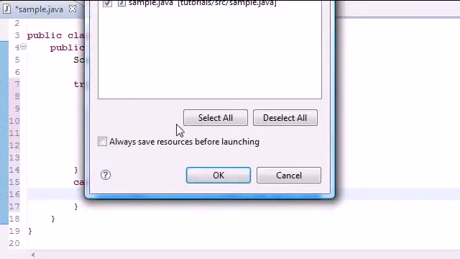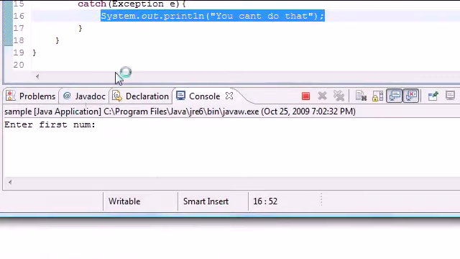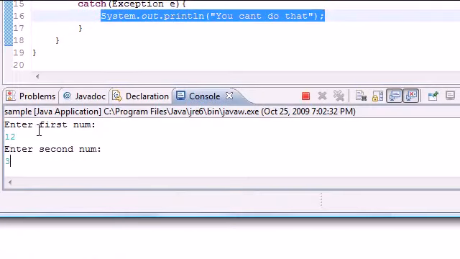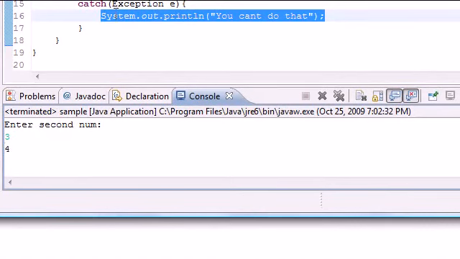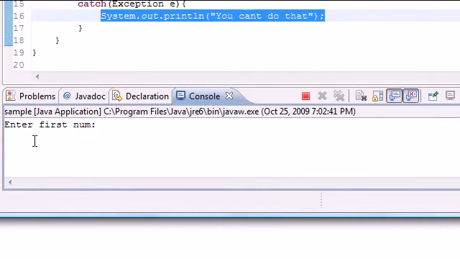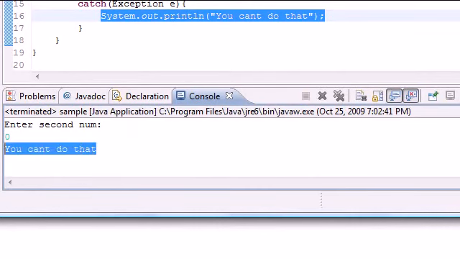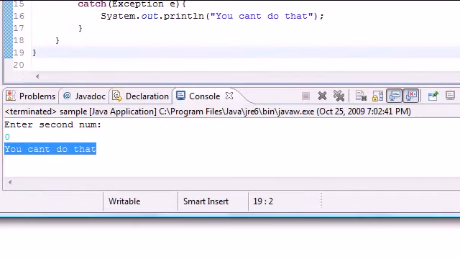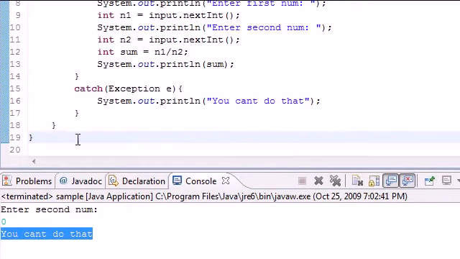Let me show you that. I'm going to try this and enter 12, 3, bam, 4. This catch right here never runs at all. But if I run this again and enter 12, 0, I get an error and it says, "You can't do that." In the rest of my program, if I had any more code down here, it would continue to run normally.